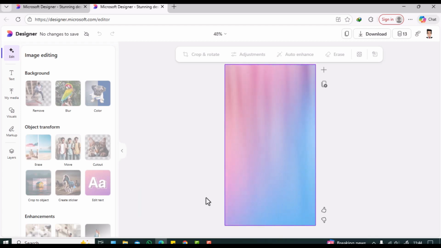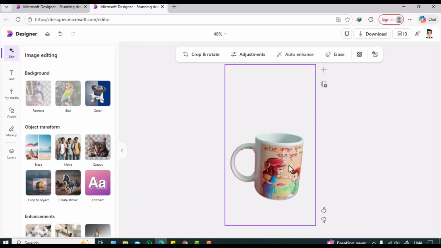Once the background is removed, I'll crop, adjust, or rotate the image if needed, and then download it for final use.